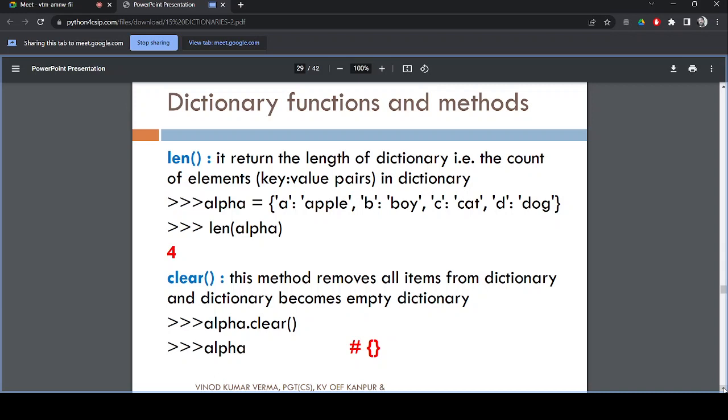Say, for example, apple, boy, cat, dog is in a dictionary. How many data items are available? 4 data items are there. You should not count it as A apple, B boy, C cat, D dog. No, it is not 8 elements. It is a pair of 4 elements. Key value pair. So it returns only the number of pairs available in the dictionary.